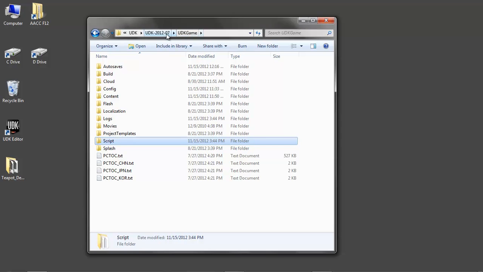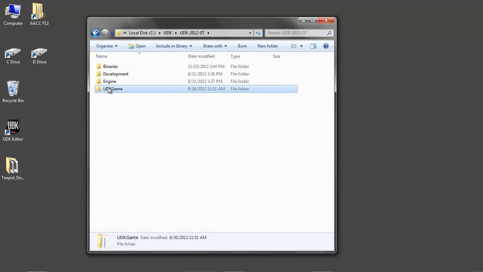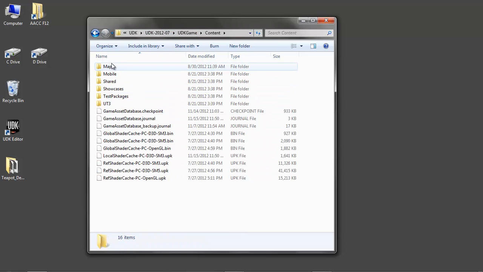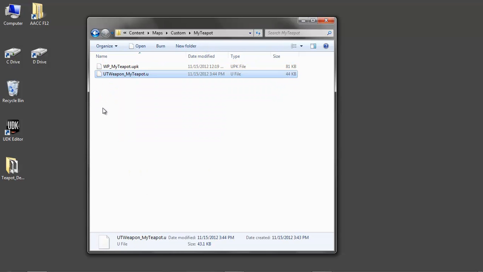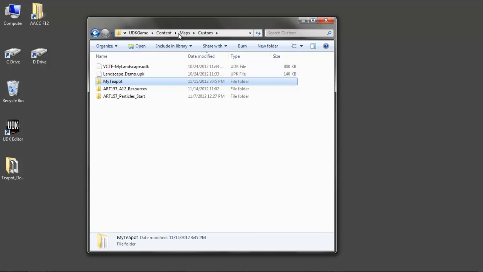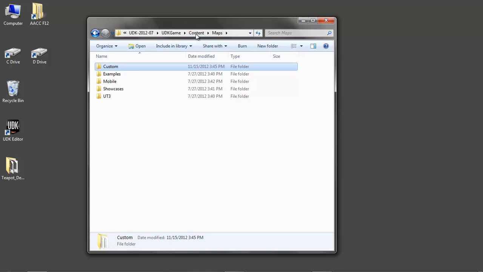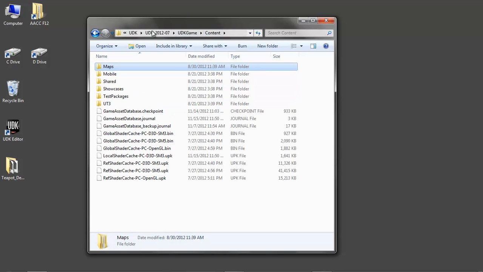Make sure you only have one instance of things or everything's going to get confusing real quick. Custom teapot, hit paste, and then you can distribute that to people, and that's what they need in order to play it. So let's make sure that it might try to recompile it because I relocated it.